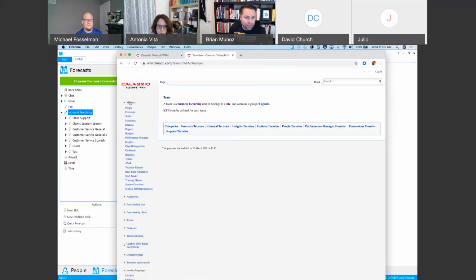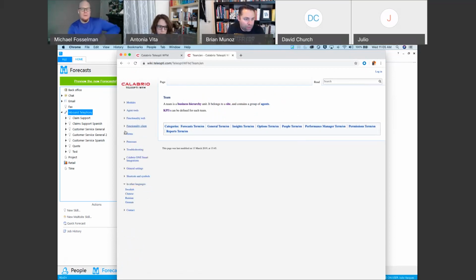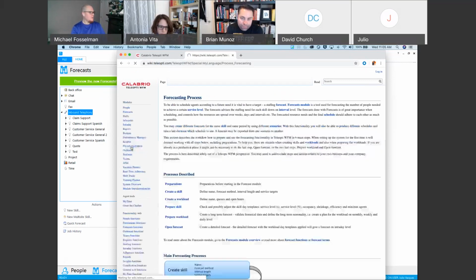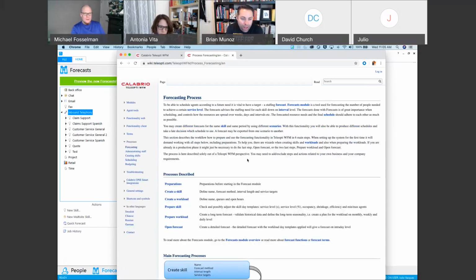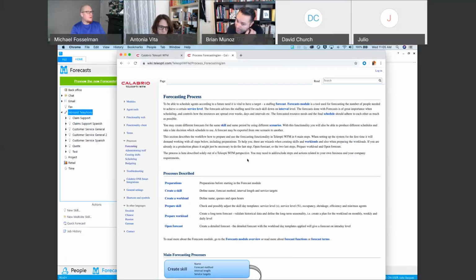There you go. Perfect. Okay, so over on the left-hand side in the navigation page, you'll see a section called Processes. If you expand that Processes section, it's about 2/3 of the way down on the left. And then please click on Forecasting. Then if you could just go ahead and maximize the browser window, I think that'd be helpful.